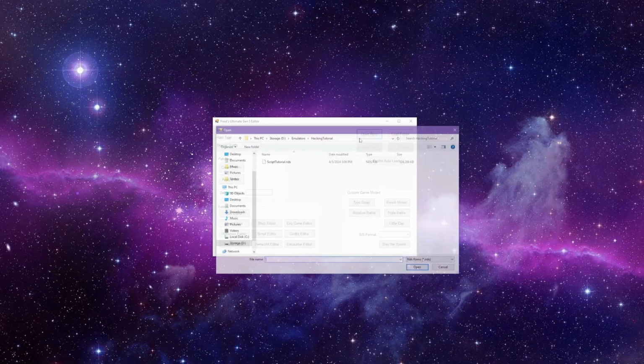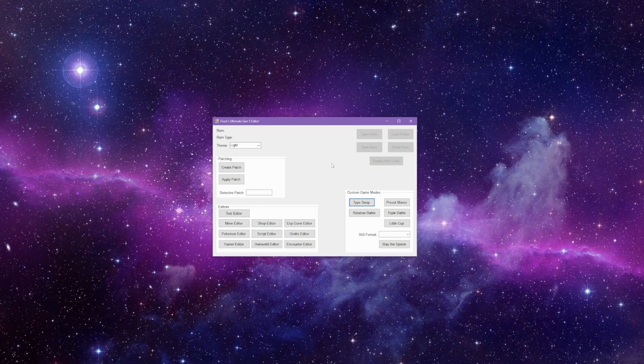Once you open it up, you can select the ROM, and that'll allow you to access all of these editors down here. The main ones we're going to be interested in are the overworld, script editor, and text editor, and I'll explain how all those work in a minute. What we're going to be going over is how to make a basic Hello World script, as well as some of the most common things that people might want to do with scripting.